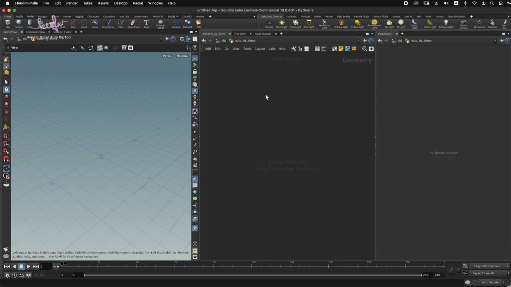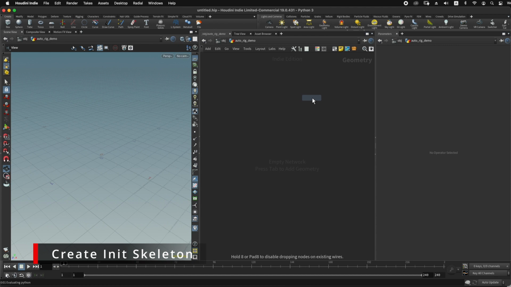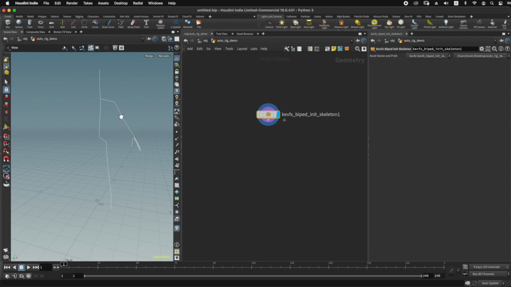Now you can press the Tab key and start to type the names. KineFX. These are the assets we have installed just now. Let's drop an initial skeleton. It consists of central joints and the left-hand side joints. This is easier for us to fit this skeleton to the character we have. The joints are properly named as well.